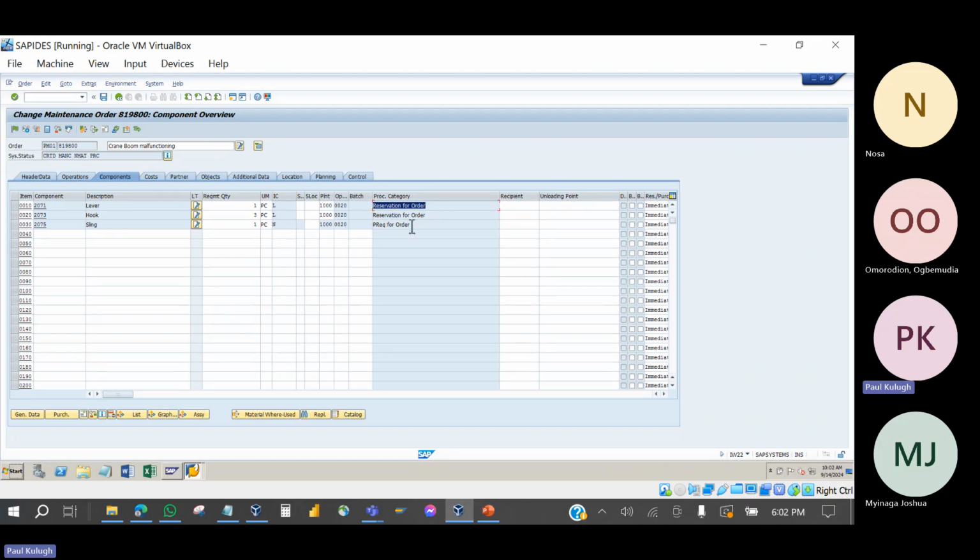So even if this material is bought, it will not go to the warehouse because there is no storage location for it. You can't store it. So once it's bought, it will be delivered on the site directly where the job will be done.